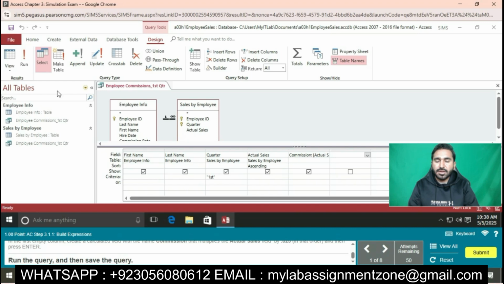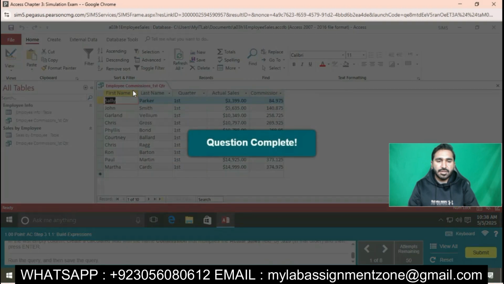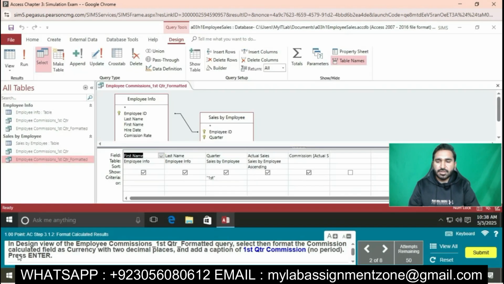We will go to the Design tab. In the Query tab, in the Results group, click on the Run button. Run the query and save the query. Now we right click on this and then click on the Save button. The question is completed now. The next question is question number 2.